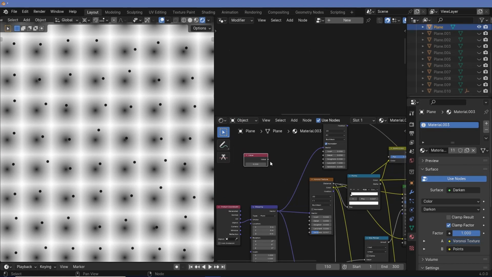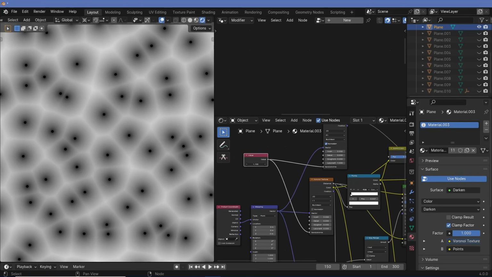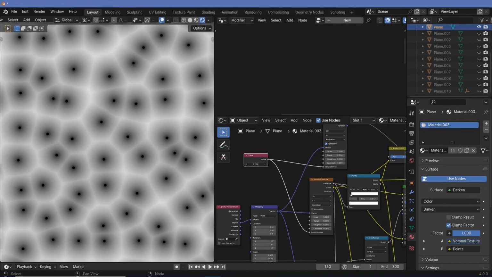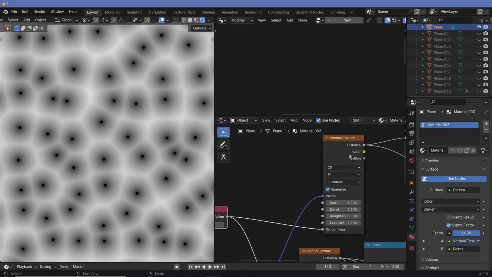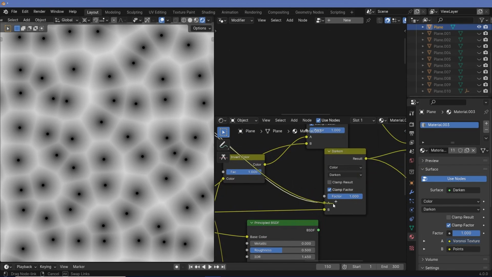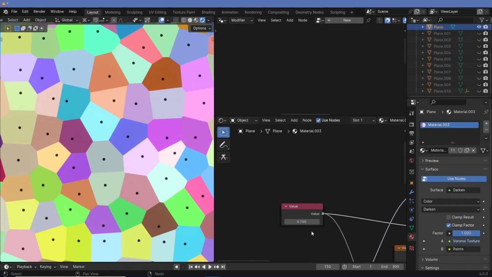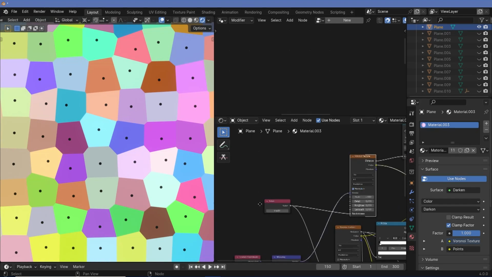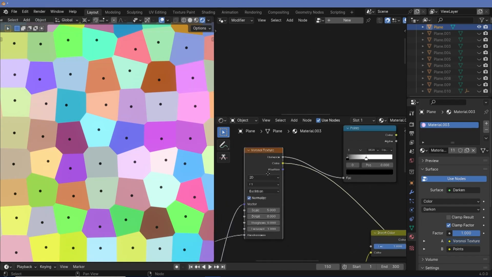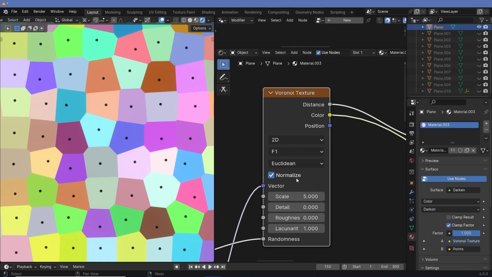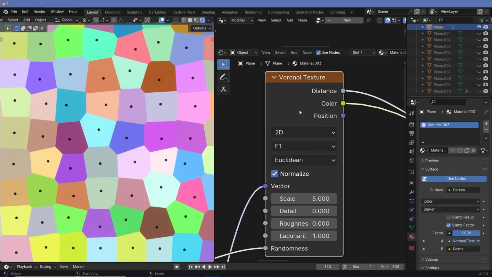Let's drive both of these using a single value so that they move together, the points as well as the texture. So you can see that you're able to increase the randomness, but it clamps off at a randomness of 1. And just like before, it does not have to be the distance output. It could be the color and all of that. The randomness simply changes where the points are present. So that's actually all there is to figure out from this particular node. So that gives us an overview of all of the outputs, properties, and inputs to the Voronoi texture.